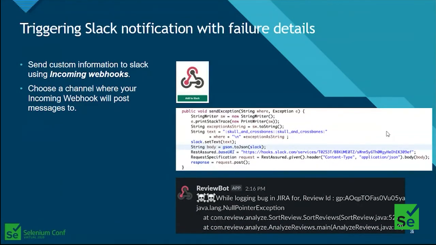After adding incoming webhooks in your Slack, it will create a webhook URL which you can use in your code. As you can see in the second image, it is showing RestAssured.baseURI equal to the URL, which is my webhook URL. You can easily create it by going to your Slack portal and adding your incoming webhook.